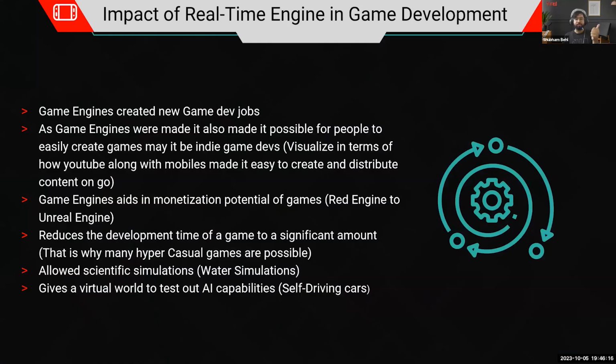So the impact essentially is on the economy. It created new jobs. Don't you agree? Game engines created new jobs. There is something called a Unity developer job, Unreal developer job, then game designer job, then visual scripting jobs are also there.